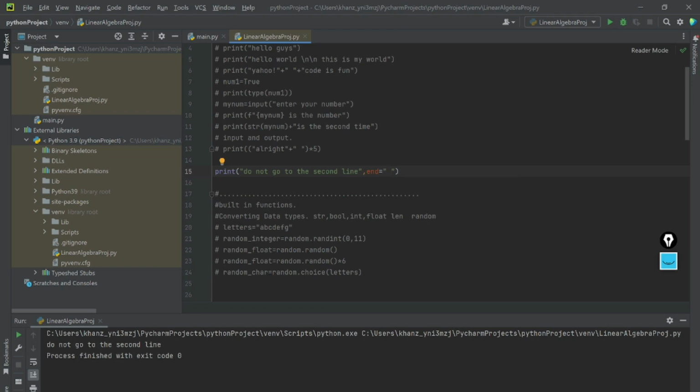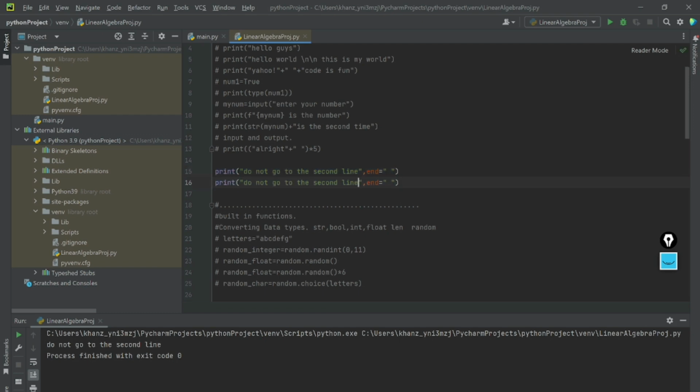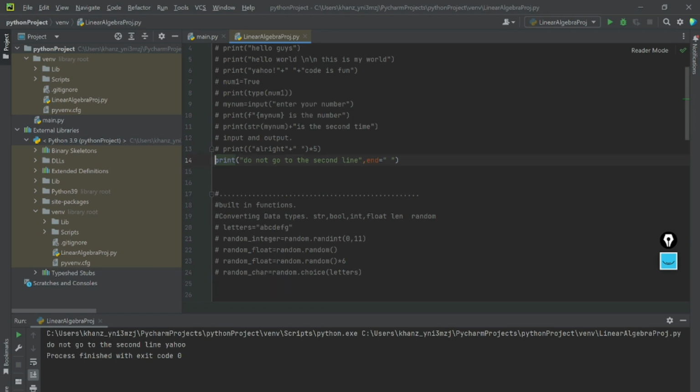"Do not go to the second line", and if I try this, "Yahoo", and if I run this, okay, it's not going to the second line, it's printing on the same line. So that's how you can use this. It helps to stay on the same line. Okay, so I think we should make this part of it now.